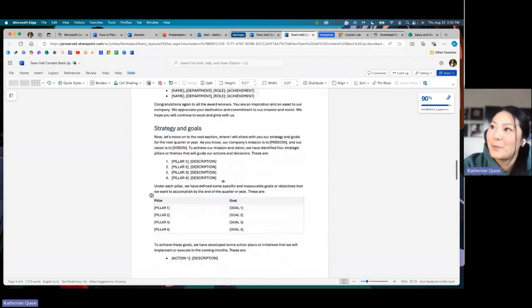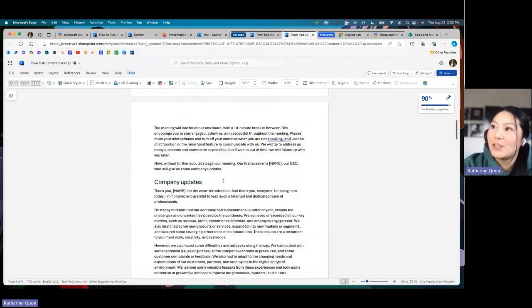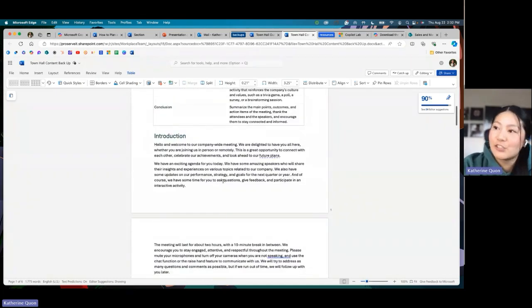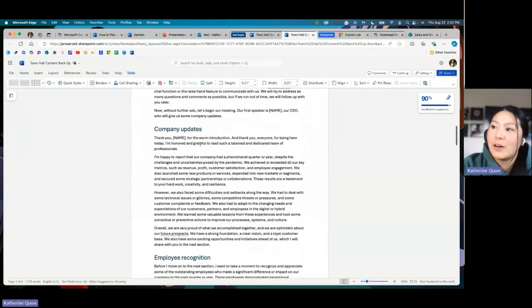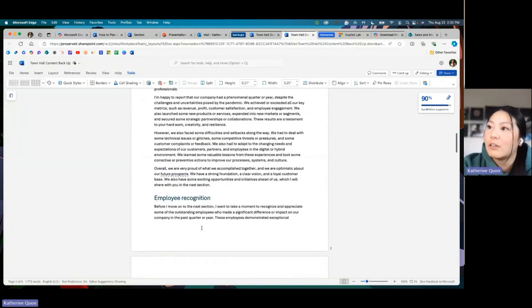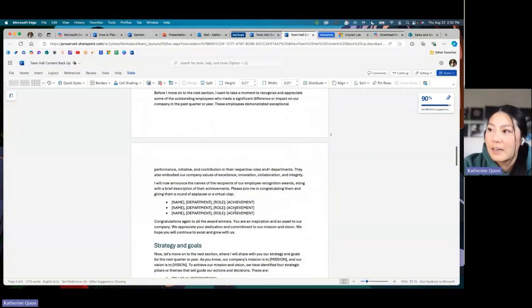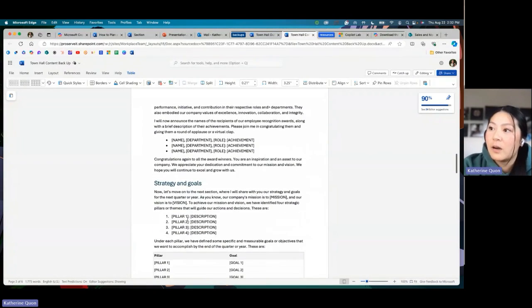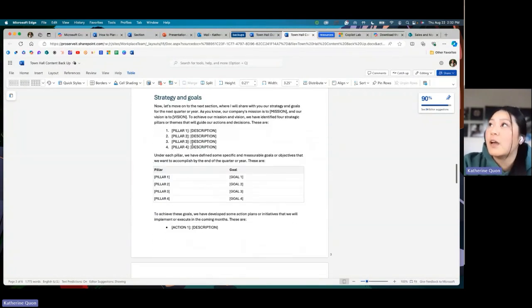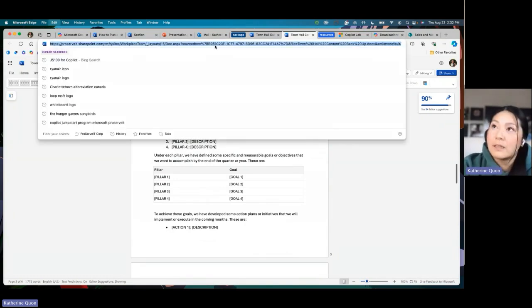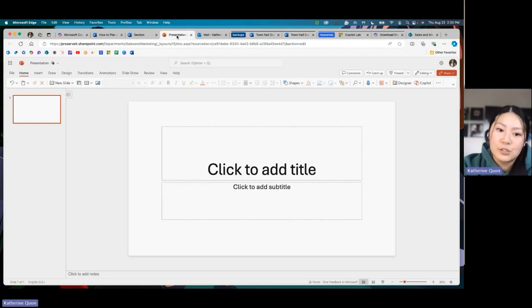As that's going, this is essentially what the output should be. Good thing I had a backup one, but essentially, as you see, Copilot gave the introduction, company updates. So now you have your starting town hall on what to say here. And it even has some placeholders on what you can put for each. And let's say now you've reviewed it, you're happy with it. We can copy this link and we can now make this into a town hall presentation.